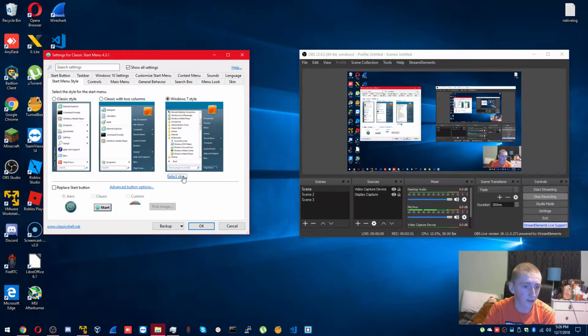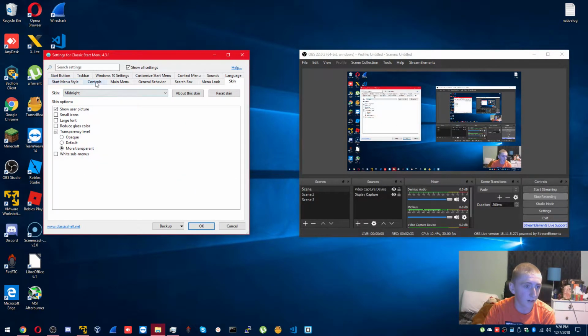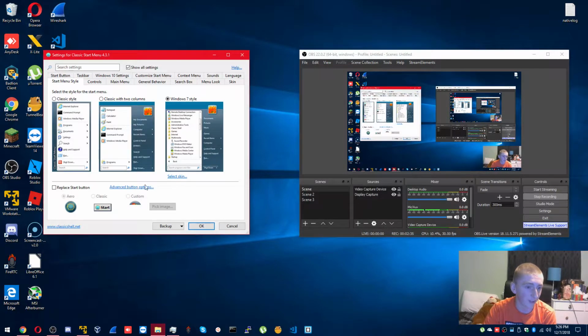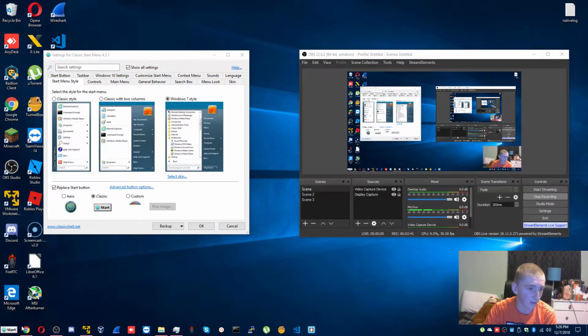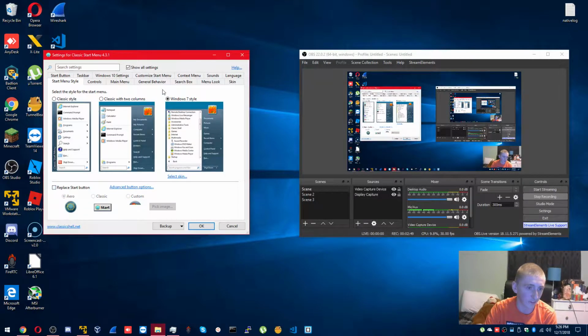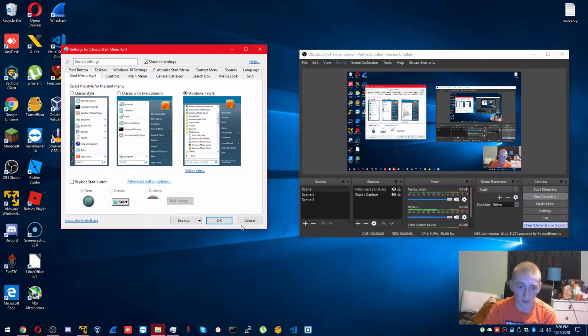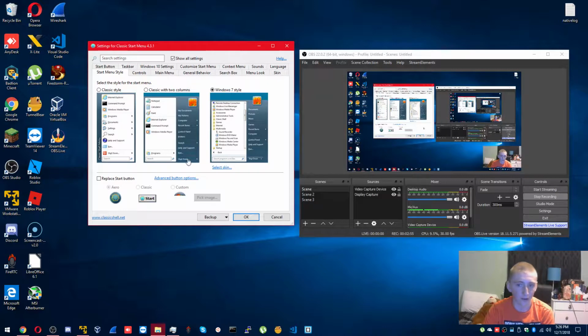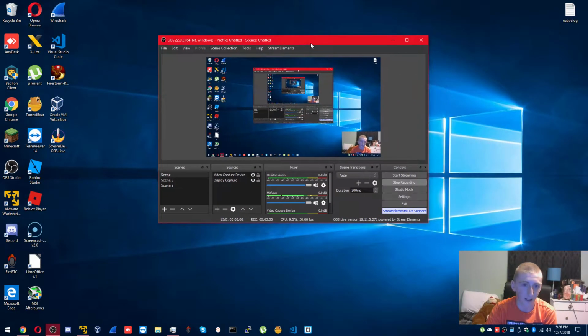You could do this, select the skin, and so on. And if you have advanced, if you want to, you could replace the buttons, and now you can see it's like that, or the classic start one. Or you could do your custom one, which mine was a little too big. You need the perfect size, which I'm not sure what size you need for the picture. It may be a 25 by 25. I don't know. But anyways, I wanted to show you guys this. It's actually really cool.